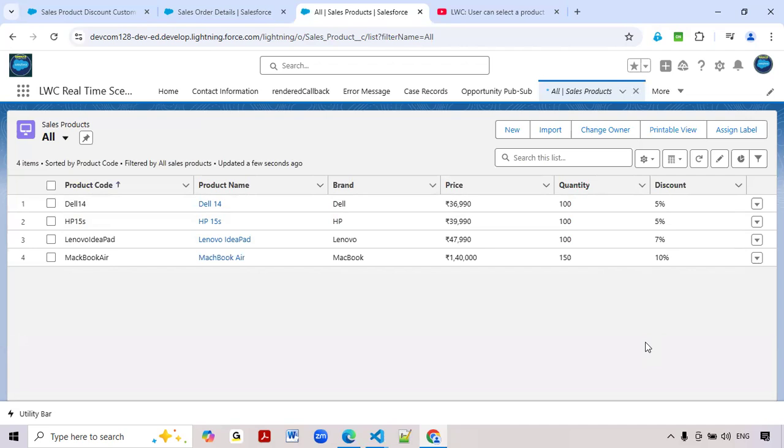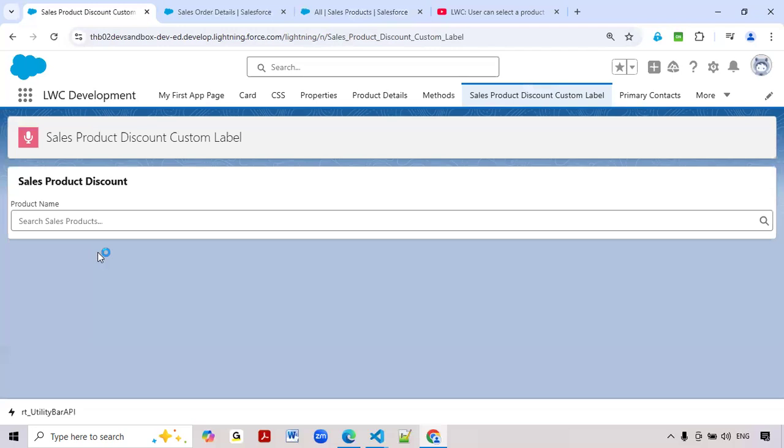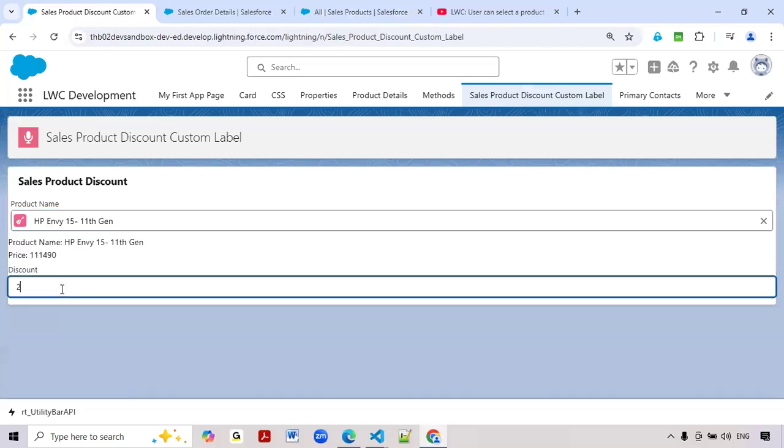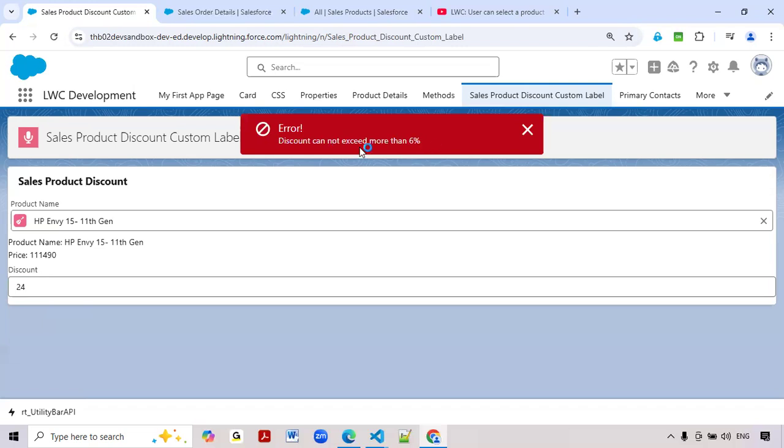How to handle this, we can discuss step by step in this video. Before going to that, I will show you. For example, here we select HP and enter a discount of, for example, 24 or something. An error message we have to display. How are we going to display these toast messages? And if you select a different product, it will automatically change. Here it is showing 6%.